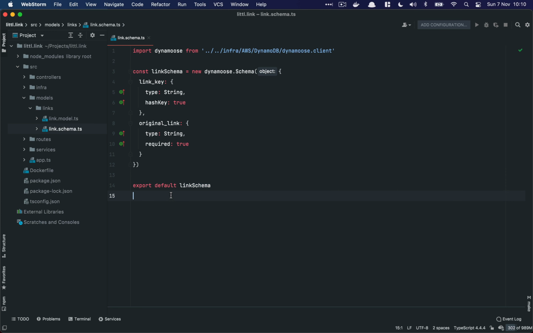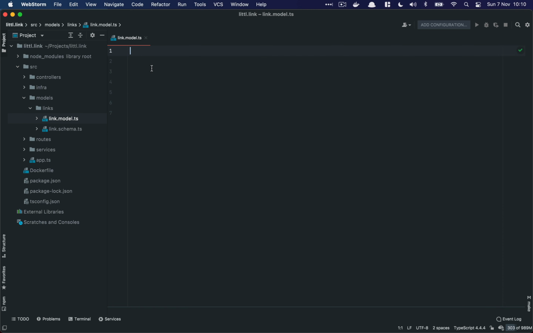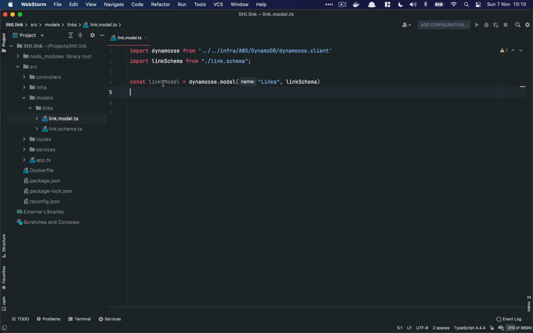Finally, as always, we need to export default link schema so that we can import it in another file. Okay, so now moving on to link.model.ts, this is going to be very, very simple. We also, again, need to import dynamoose from our infra folder. Then we need to import the link schema that we just created, and we need to create a links model. So we say const links model is equal to dynamoose.model, and we pass it the name of links, which will also be the name of the table that dynamoose will create automatically for us in DynamoDB. And we're going to be passing the link schema into this model. Finally, as always, we need to export default links model.